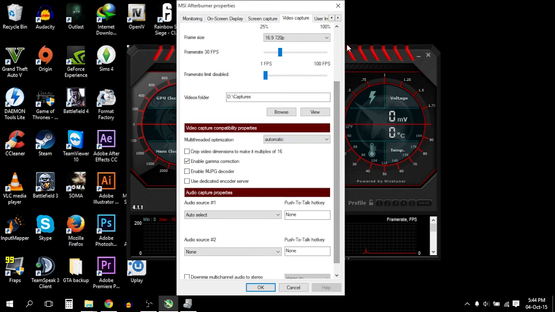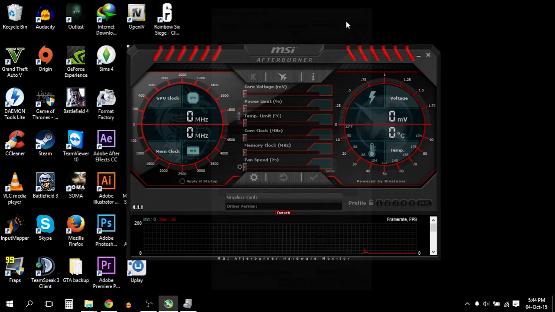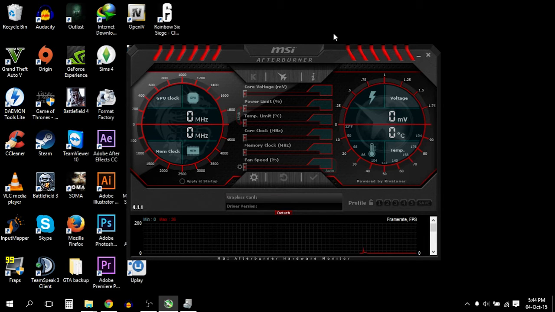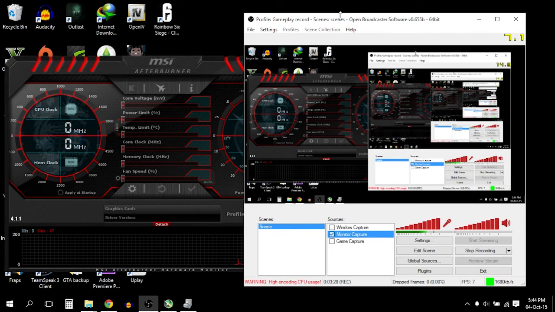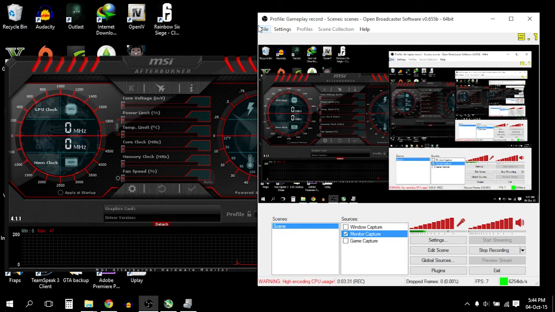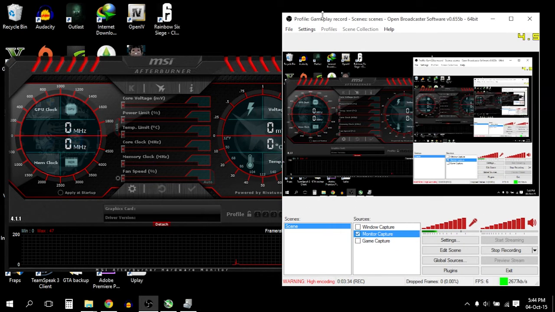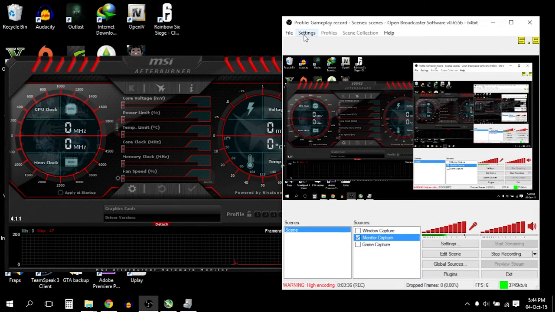Yeah, that's basically it. So when you compare MSI Afterburner to Open Broadcast Software, I tell you that if you can figure out a way to get rid of the black screen, I think OBS is the best software that you can use, because it doesn't take a lot of performance when you're actually recording the game. So low frame rate drops. The file sizes on OBS is much smaller than MSI Afterburner, but it gives you the same quality.